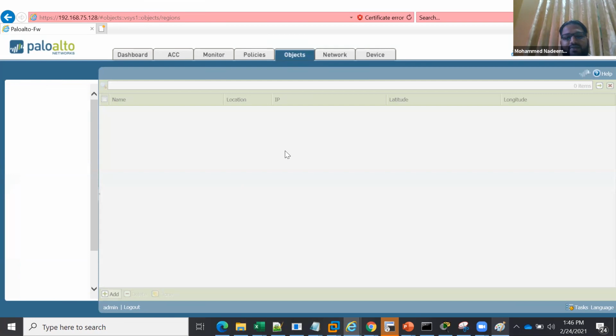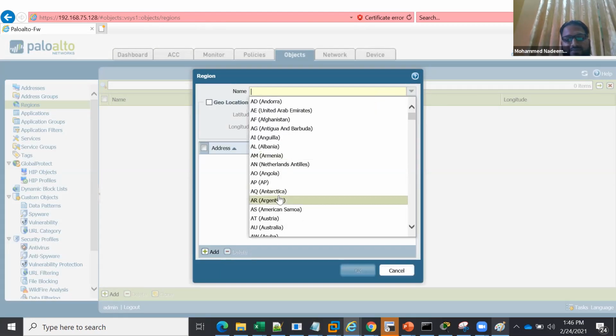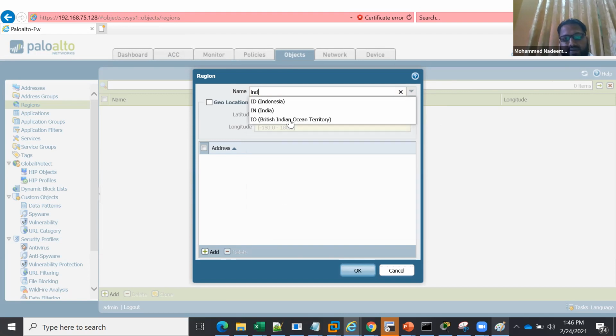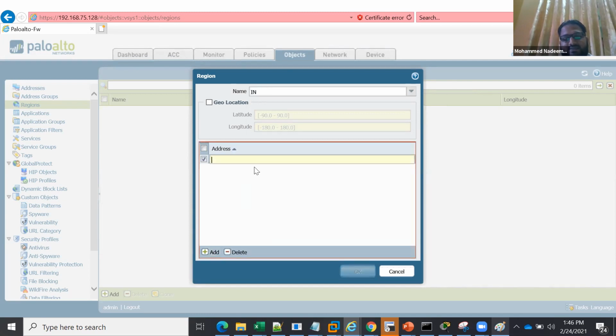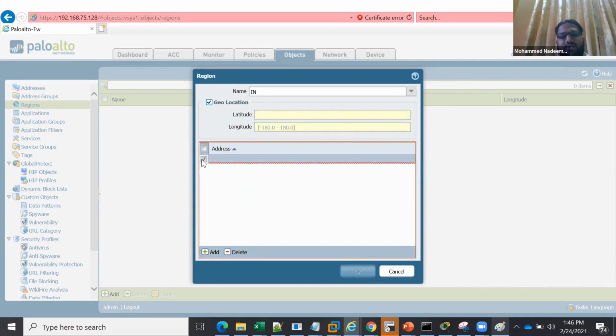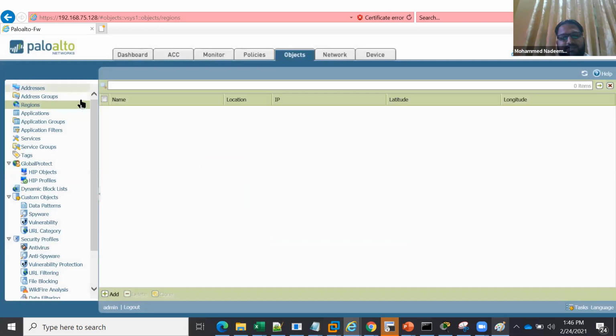Let's say for example, the region India. Now see here, the India region. You can specify for India what the addresses are, or maybe you can use the geolocation of latitude and longitude. So this is something advanced. You can control via security policy with the geolocation also. In the Objects you can see these tabs.